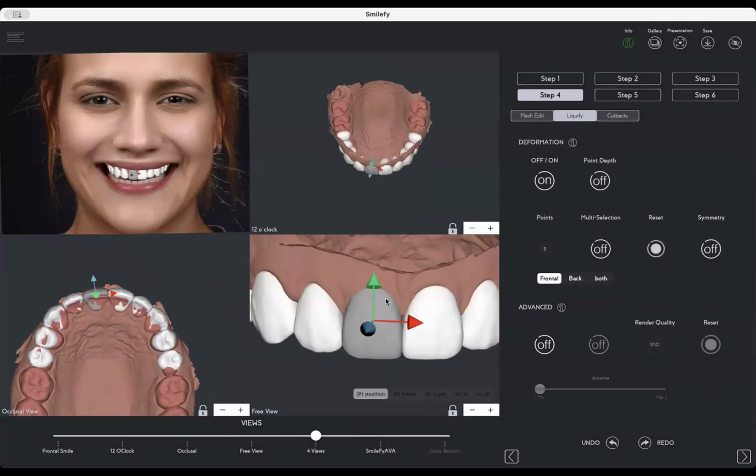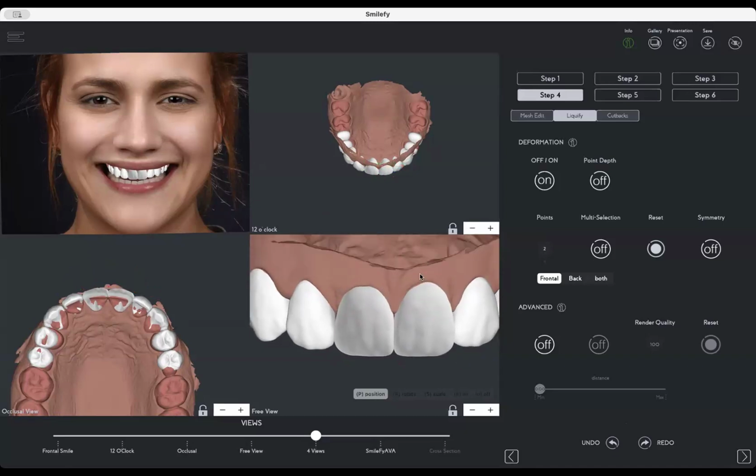So I do have 4 points. I click on 1 point, and now you can see I can change the embrasures, for example, of my tooth. I can bring the gingival margins in very, very accurately, without destroying the morphology. Here also the same. Very, very easy to use, and I don't need to be an expert in some very special tools to adjust the margins.